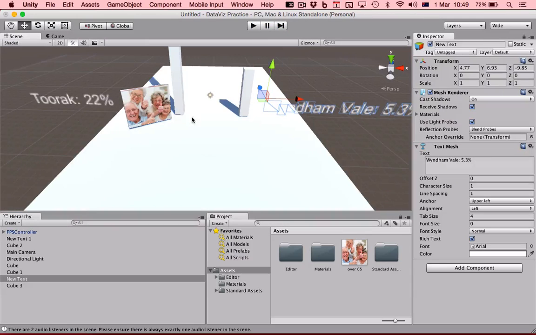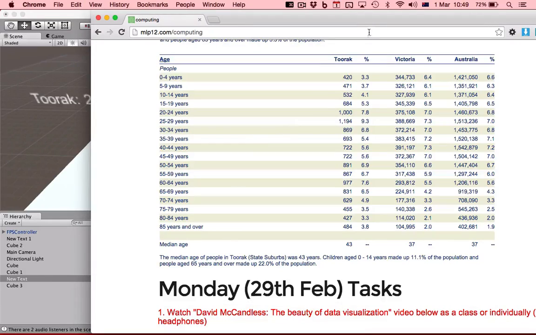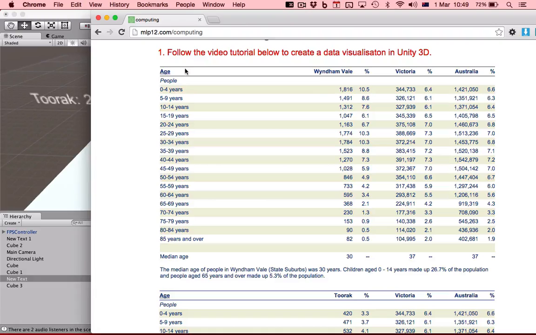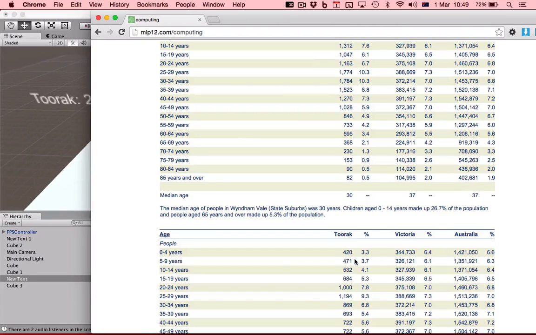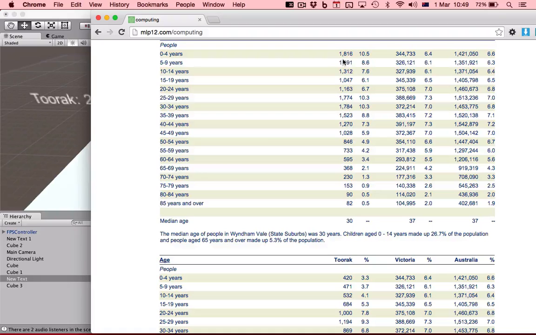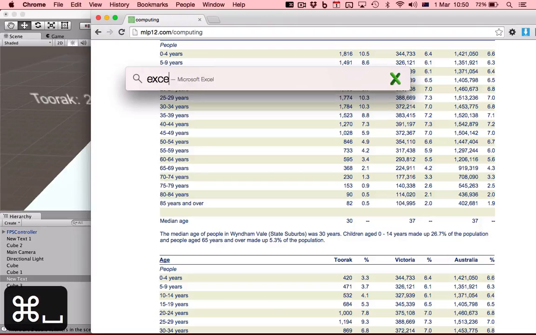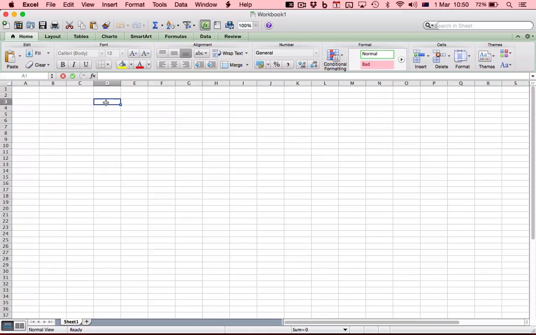So now I want you to have a play around in Unity and graph some of these other data points here. Maybe do the 0 to 4 year olds. There's a difference there: 1816 versus 420. Let's do that actually before I end this video. How would I make a ratio of 1816 versus 420? That's easy. We'll go into Excel. So the first one is 1816 versus 421, I think it was.